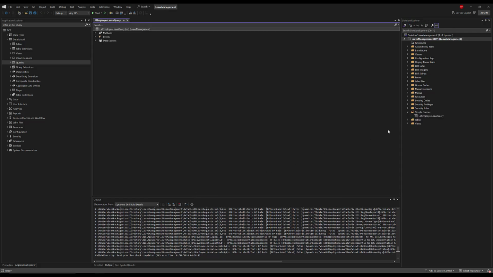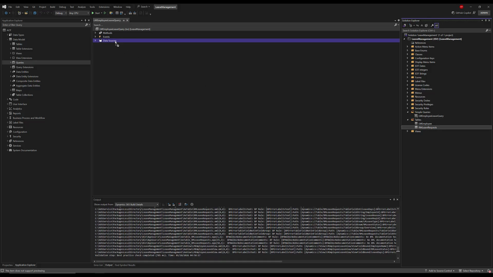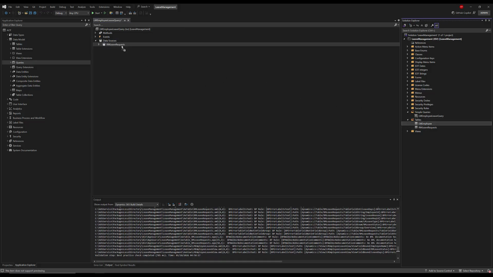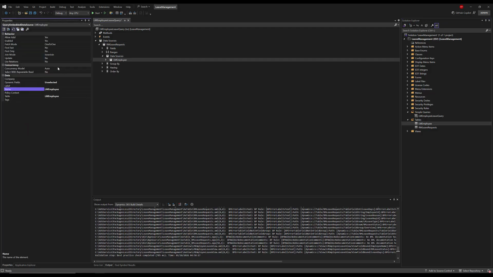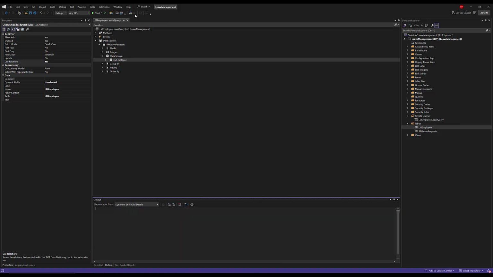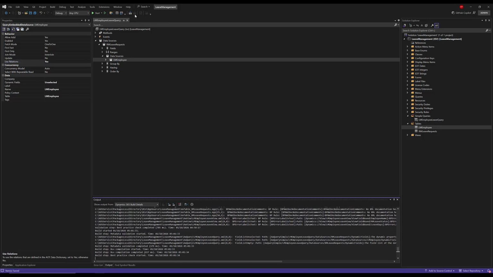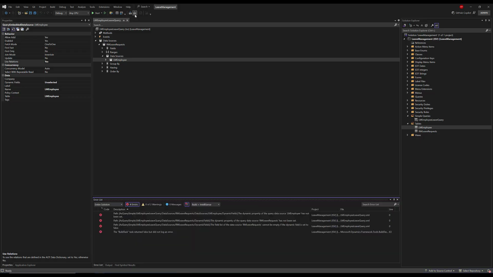Once the query is created, we add data sources. First, we add the leave request table. Then we add the employee table. We define the join using employee ID. Again, this is simple because the tables are already related. Now our query is ready. At this point, the query represents how data should be fetched, not how it's stored. And this distinction is very important.